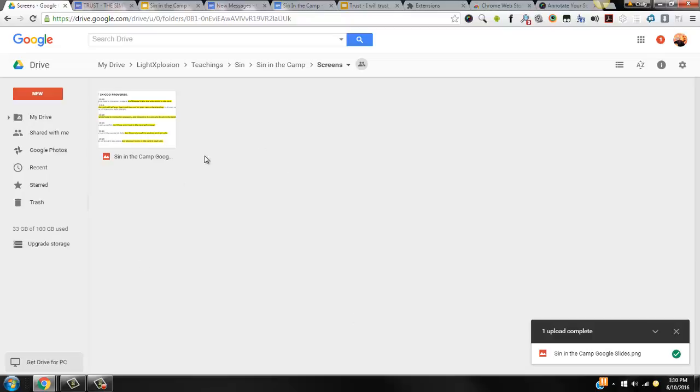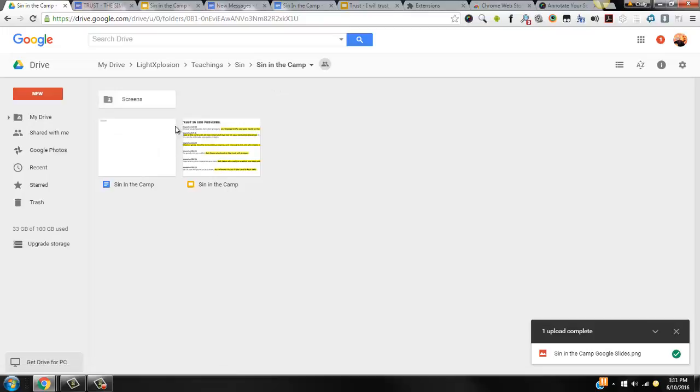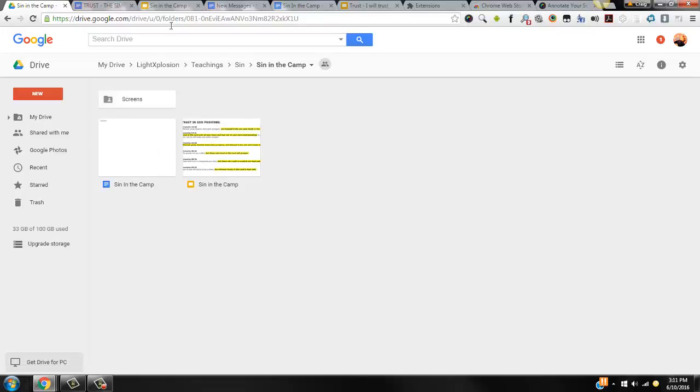Or if you want, you don't have to upload them to Google Drive. That's just what I do, so I don't have to worry about USB drives. But if you have a USB drive, just add the files to the USB drive, take it in, and add it to the TriCaster.